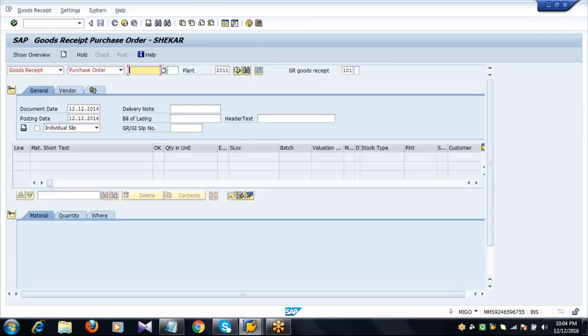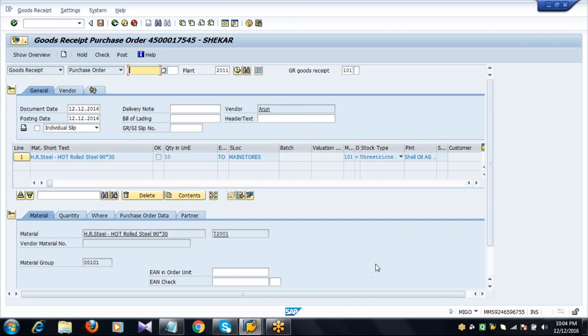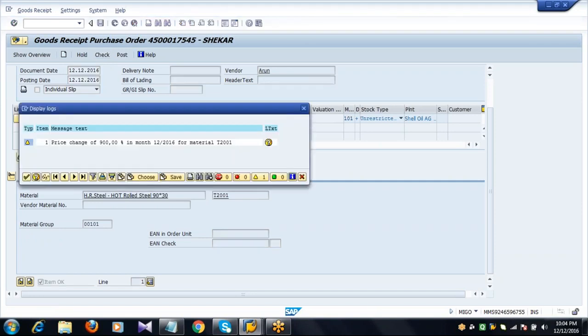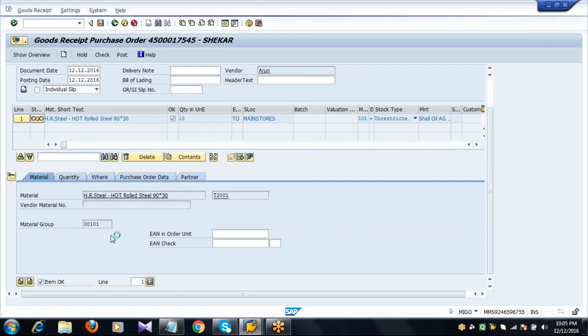So go to the GR screen again. Click on check. Save. The moment you create a GR, there will be a lot of changes that take place in the system. We'll see what those are.